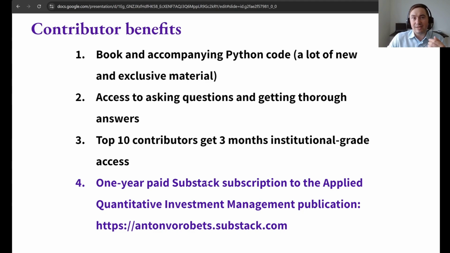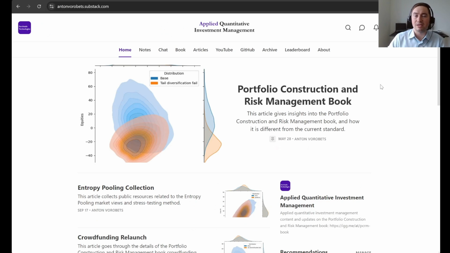Finally, we have this latest addition: all contributors will get a 1-year paid subscription to the Applied Quantitative Investment Management Substack publication. This is currently valued at 50 euros. In this publication I will continue to post about this framework and give exclusive case studies that are only available to paid subscribers, and they will also have access to a chat where they can continue to ask me questions. In general I will be transitioning to Substack from LinkedIn, because LinkedIn, for whatever reason, is a bad platform for distributing this quantitative investment management content. I will still post something occasionally on LinkedIn, but I will be much more active on Substack.